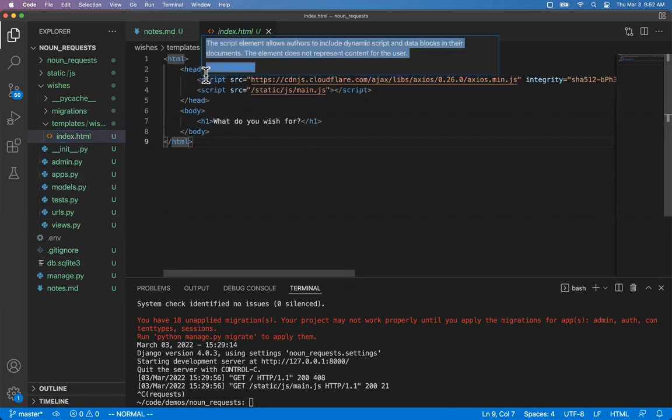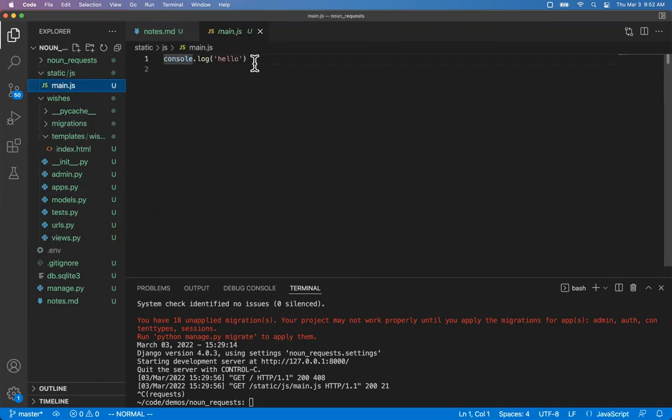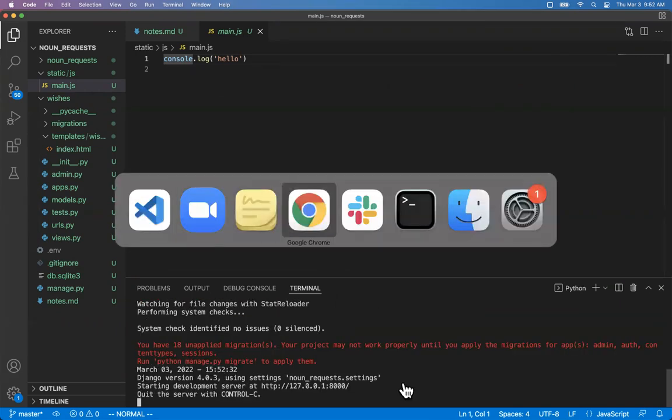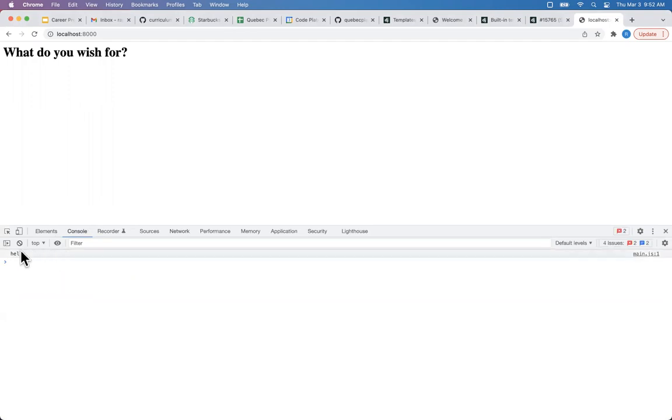It's got Axios loaded in from the CDN, and then also our main.js file, which currently does not do anything interesting, just going to console log hello. I'm going to start my server with runserver. We'll go in my browser and just make sure, okay, cool. So that's working. I'm going to check my console. No errors, and it says hello. Okay, so I've got the basic setup. We're ready to start learning stuff.